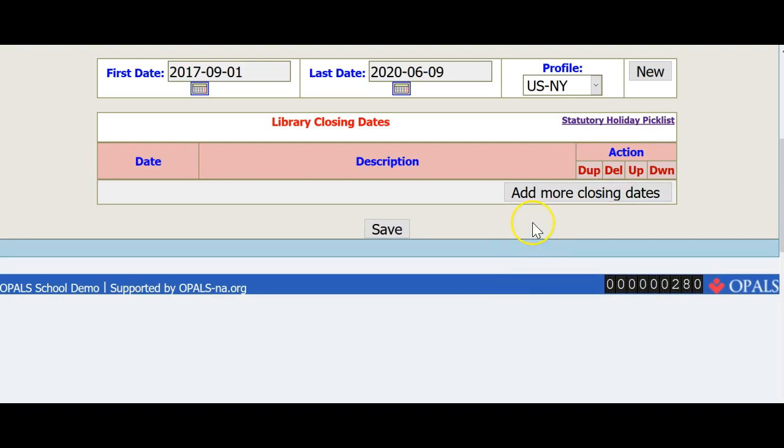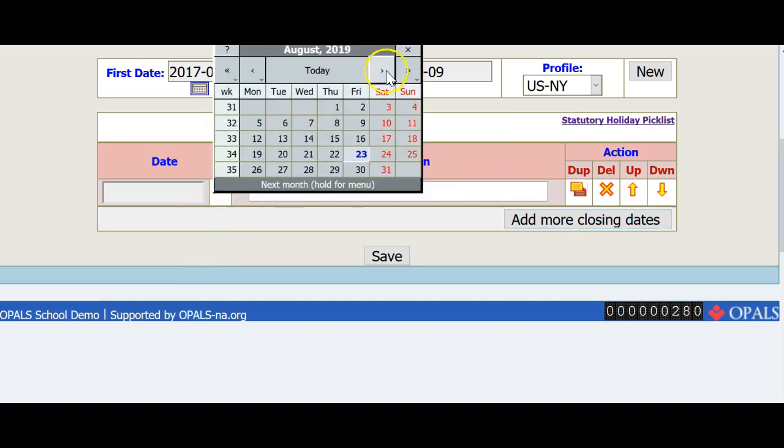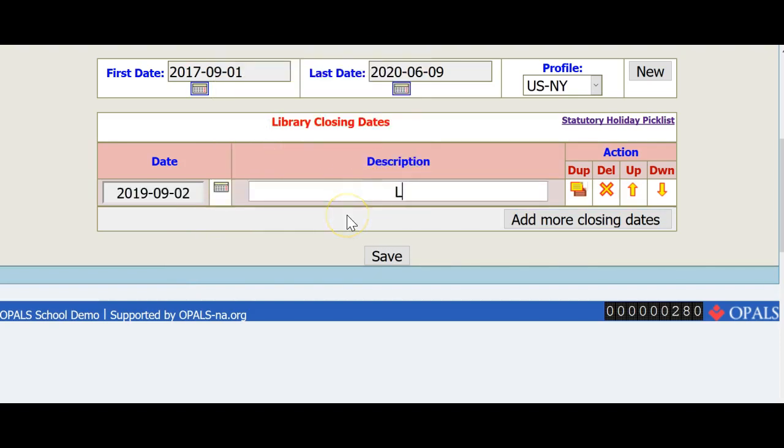And by the way, our school here is open in August, at the end of August. So the first closing date will be Labor Day. By the way, you can use the statutory holiday pick list. I tend not to. I work from the school calendar. I find it easier. But you can click this and choose the days off as you like. So for Labor Day, we'll click the calendar. We'll go to September 2nd, put in a description.